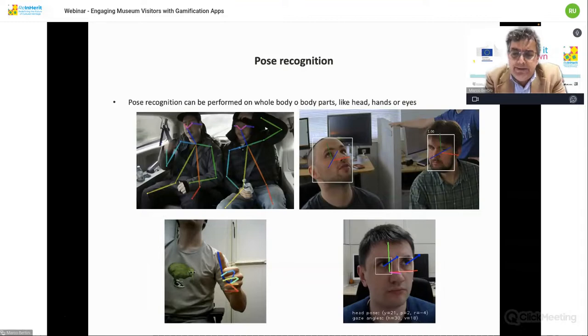Out of the many different types of neural network used for computer vision, in these applications we are using two types of networks. One for pose recognition. Pose recognition means that a neural network is able to understand the pose of the whole body, of a head, of a hand, understanding where the joints of the skeleton are. Here in these images, you can see some outputs of these neural networks.